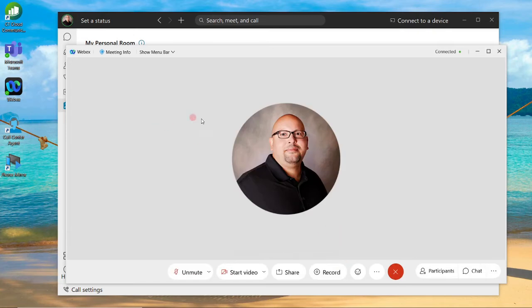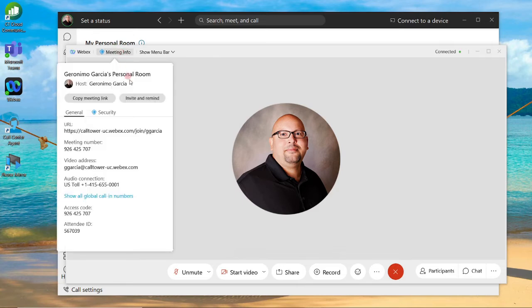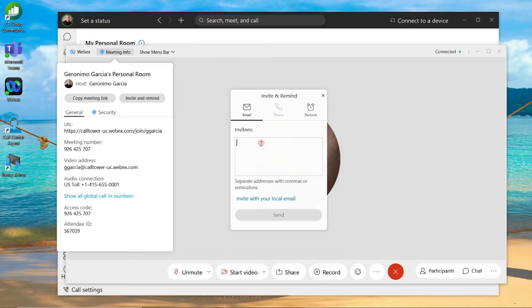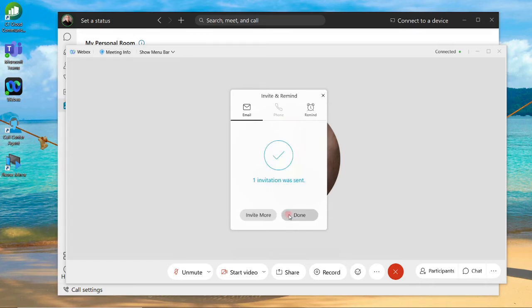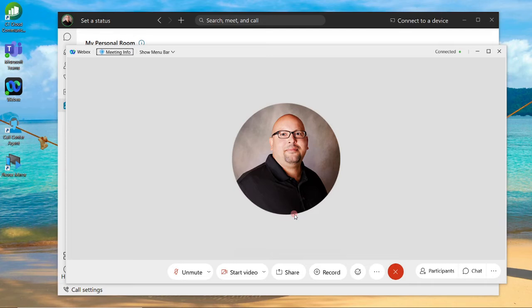Once inside the meeting, if you wanted to add attendees, you'll click on the meeting info. From here, you'll click on Invite and Remind. And you can enter the email address of anybody you want to attend. And once you do that, and all your invitees are added, you can click on Send. At this point, you can begin your meeting, and that's it. That's how you start an ad hoc or an unscheduled meeting in Webex.